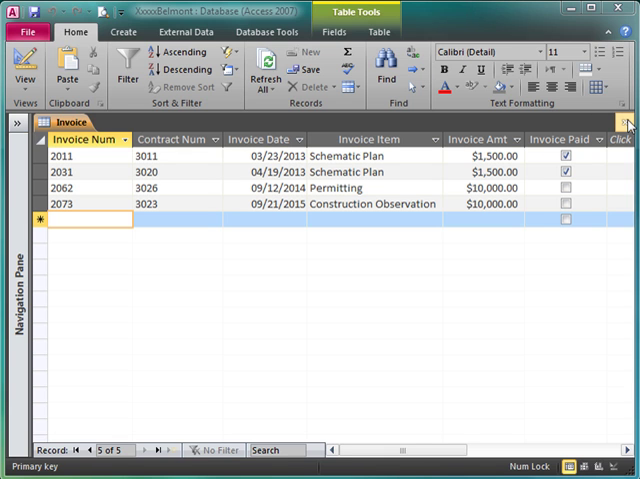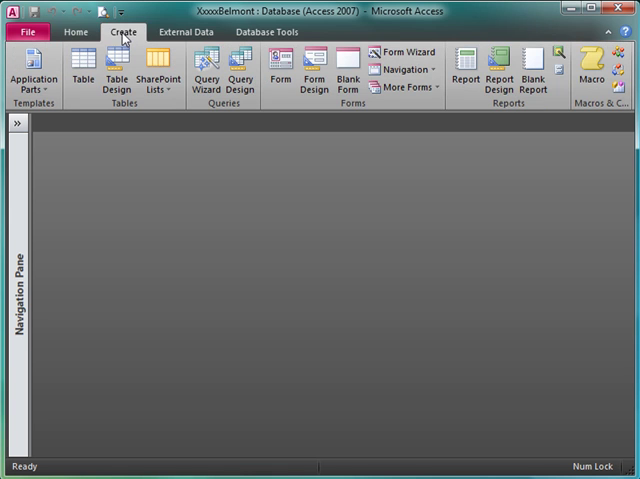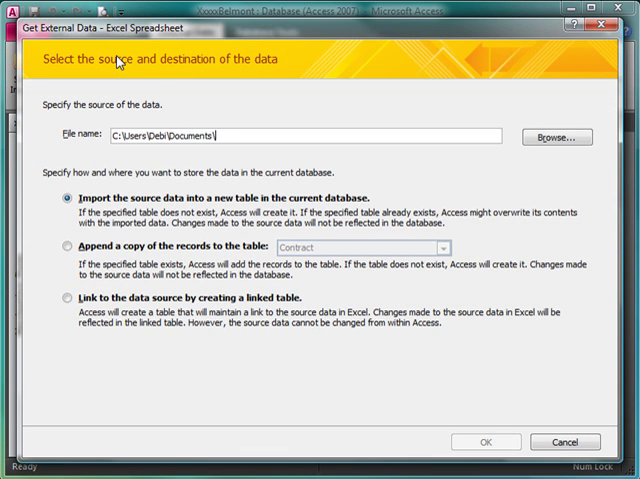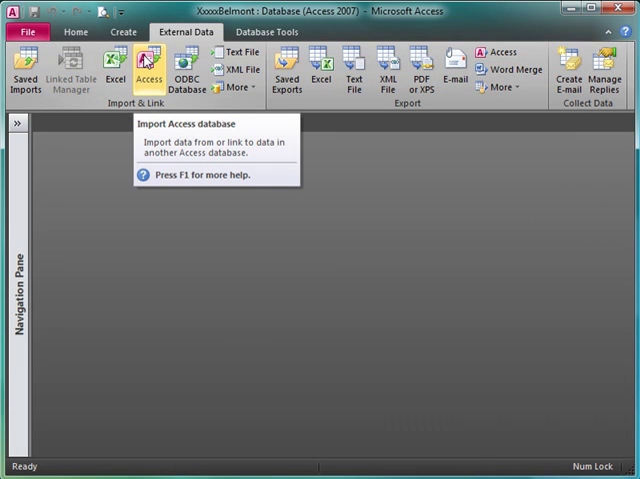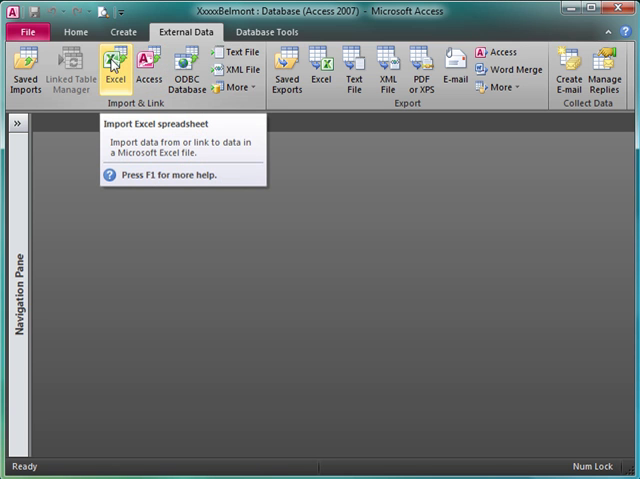So what I need to do first is make sure that this table has been closed. So I'll click the X to close it, and I'm going to click on the external data tab. I'm going to click on Excel. And why we have these differences, I'm going to cancel out of this. In earlier versions of Access, we could click on the import and we'd be prompted to change the file extension. What Access has done for us now is by making it so that we can click on Excel, Access, or text files, XML files, is that it puts in the file extension for us. So I'll click on Excel.